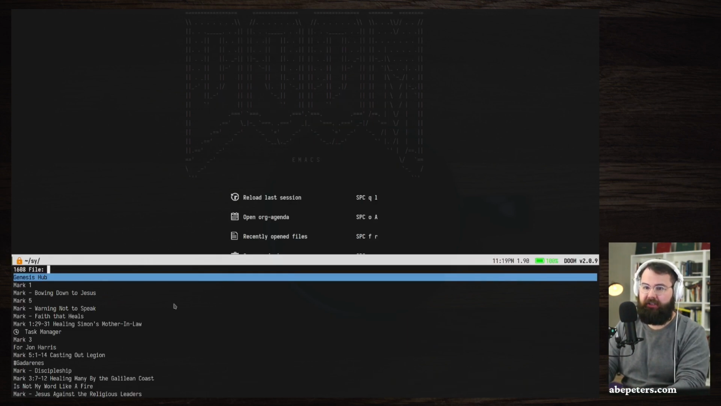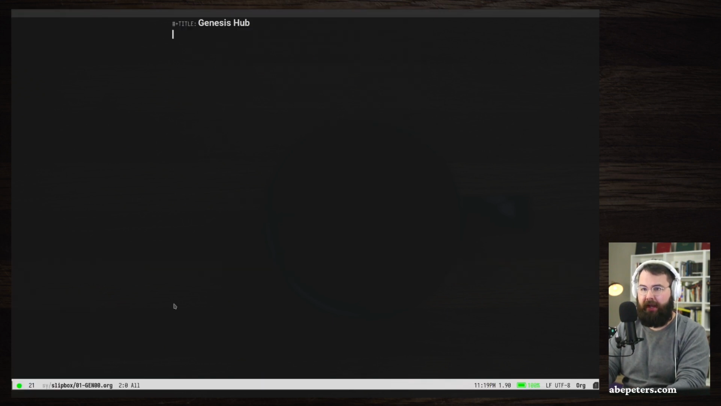So let's jump in. Here's my section of the Bible that I have. And I have this note inside of all of my notes called Genesis Hub. The reason why I call it a hub is because this is where all of my notes about the book of Genesis, as I'm studying it, go. So here's a simple note.